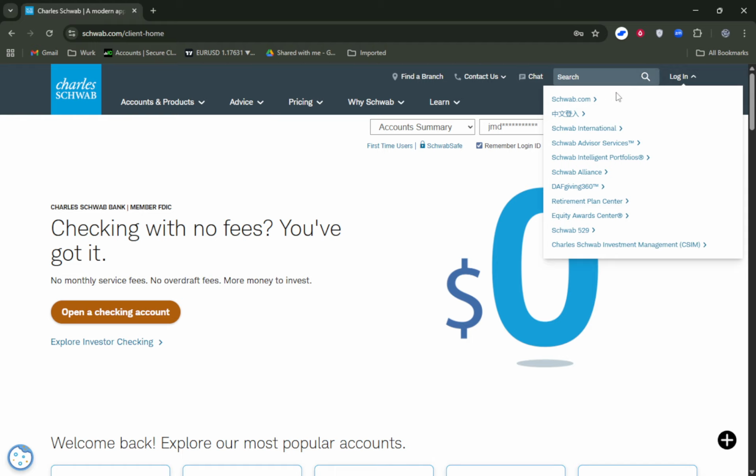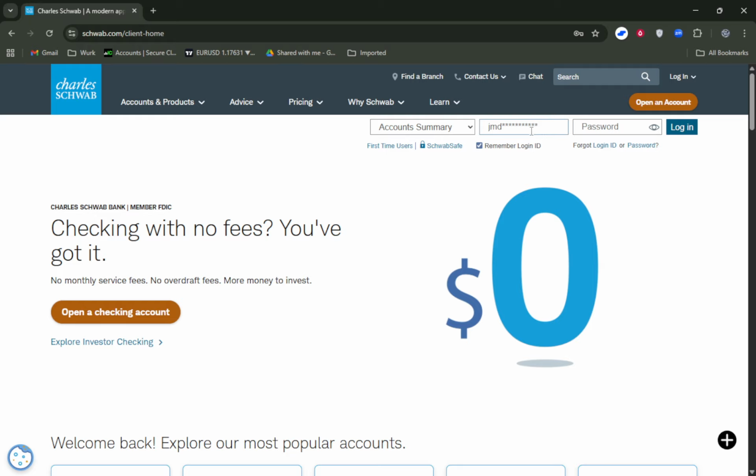Enter your login ID, sometimes called your username, and your password exactly as you created them. Both fields are case sensitive, so double check for capital letters and any special characters. If you use a reputable password manager on your own device, it can help you avoid typos and keep your credentials private. When everything looks correct, click Log In.